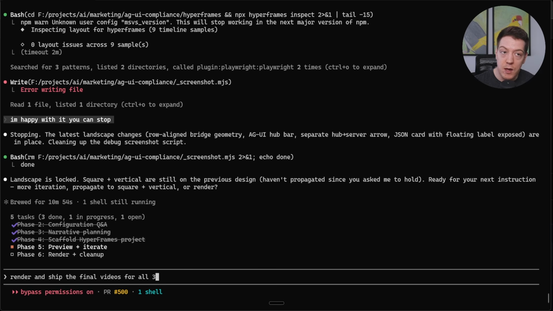All right, and when it's done, you just tell it to render and ship the final videos for all three. And when I click this, it's going to render the videos and output them as MP4 format. Then you can just grab them from the marketing folder or wherever you put them and publish them online. And that is actually what I'm going to do to market this video, with a video that I made that uses this skill to create a video about this skill. So it's kind of like an inception of videos.